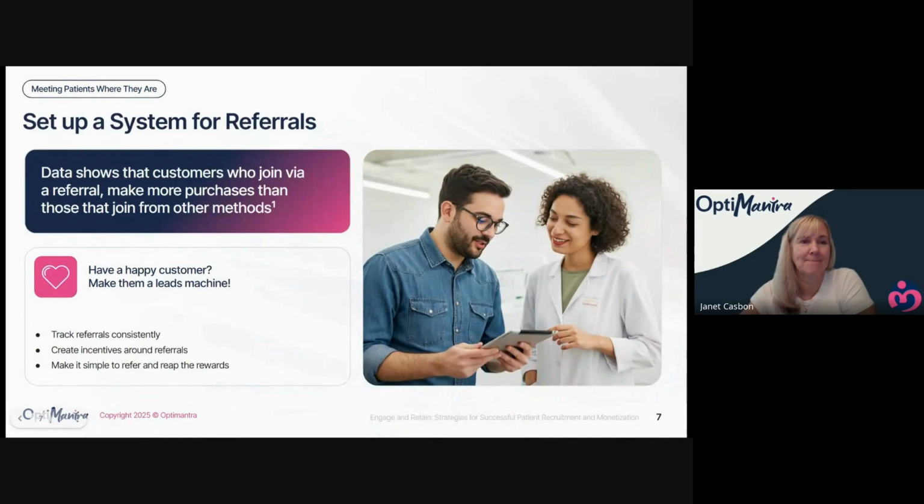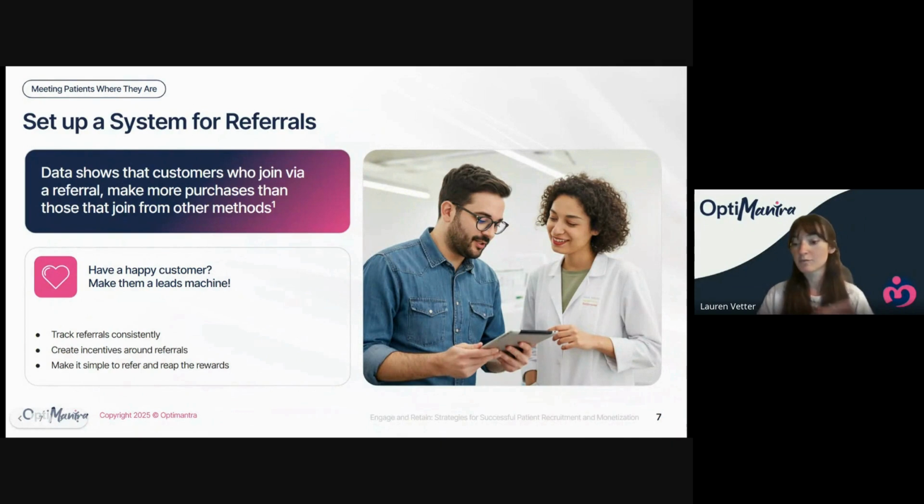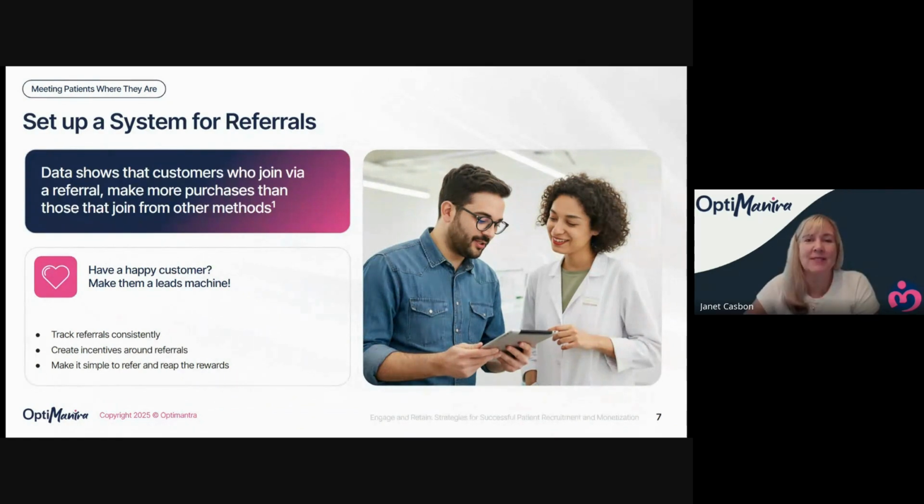One of the most cost-effective ways to recruit is referrals. So that's just word of mouth from patients who you've already convinced and who know and love you. That's right. In fact, a Harvard business study found that patients referred by friends or family tend to stay longer and spend more. So set up a simple referral program, make it easy for happy patients to refer others, and track those referrals in your EMR or CRM.